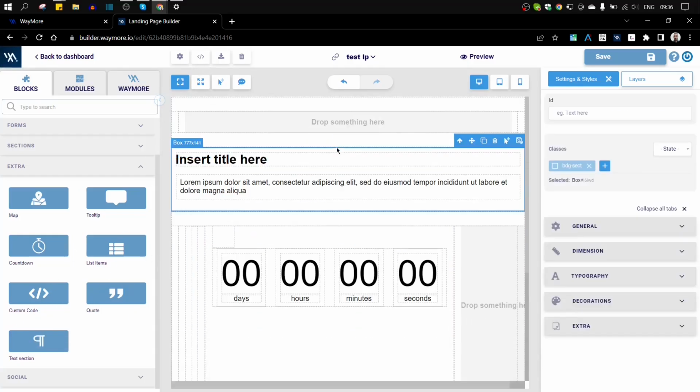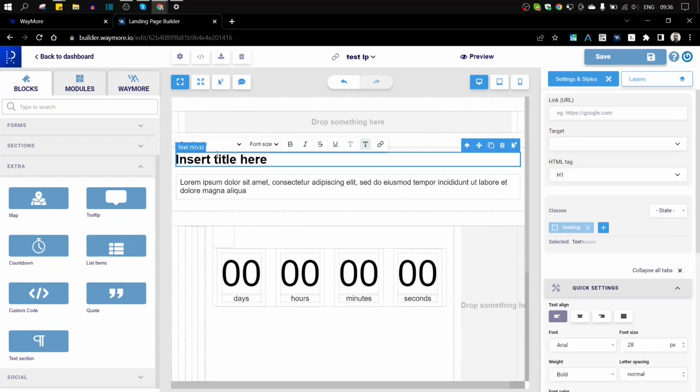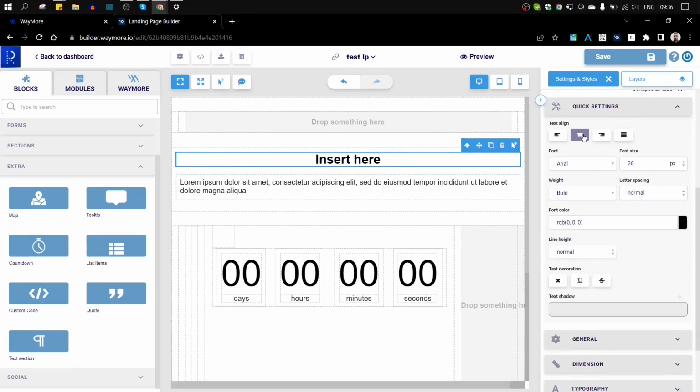You can have a text selection. Again, as we said, double click. I can edit whatever I want, change the size, the lettering, and of course, by default here, the quick settings are coming for alignment or font, weight, color, height, etc.